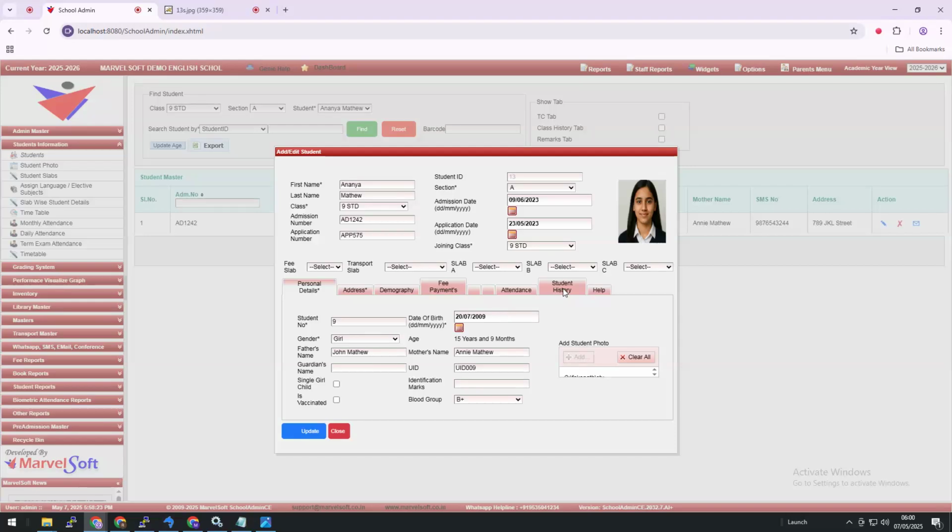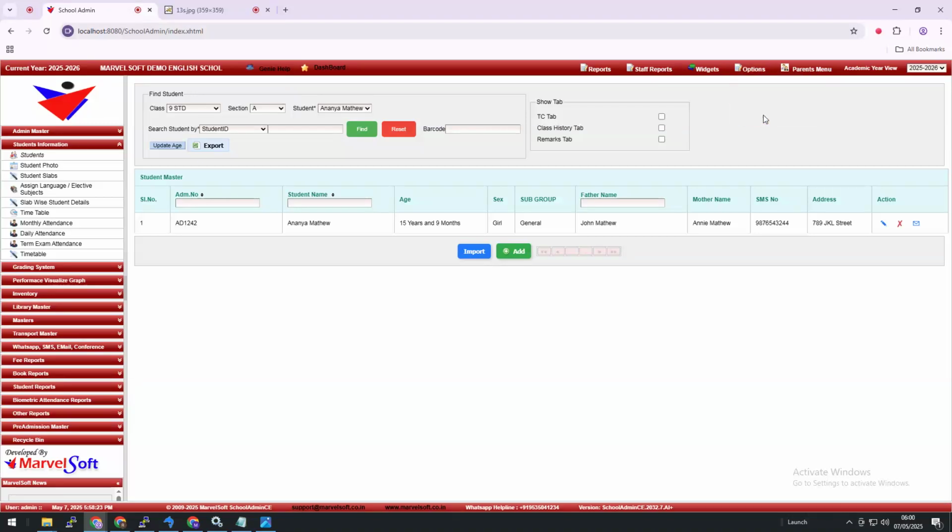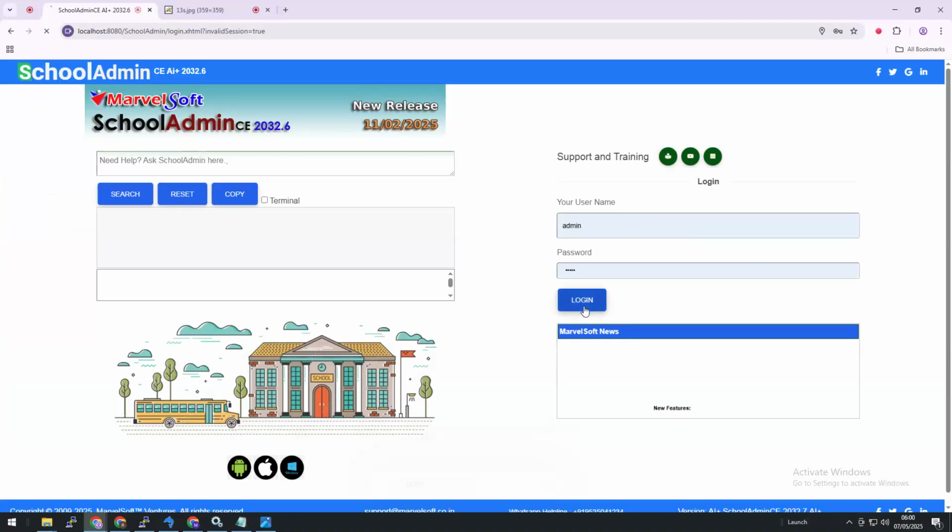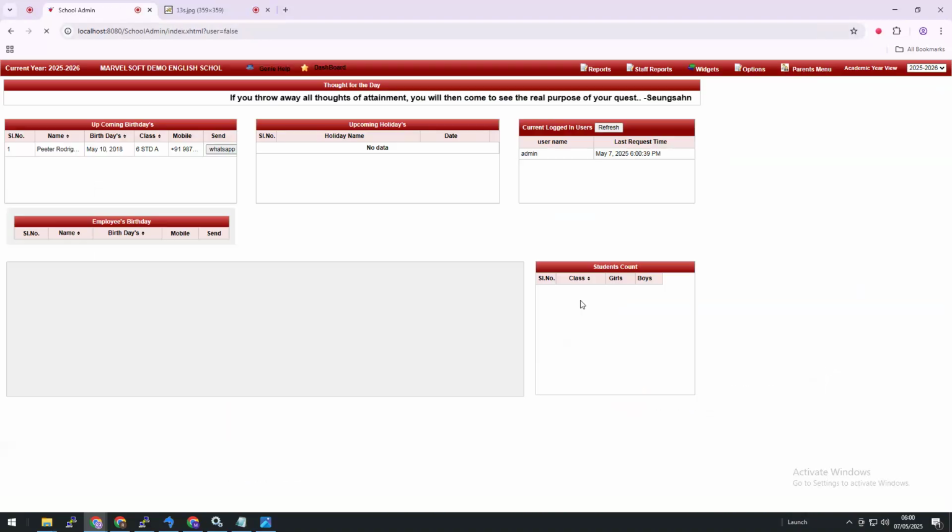So I have updated the photo one more time. Let's see, once we log out and log in, whether we are able to see the updated photo. I just logged in.